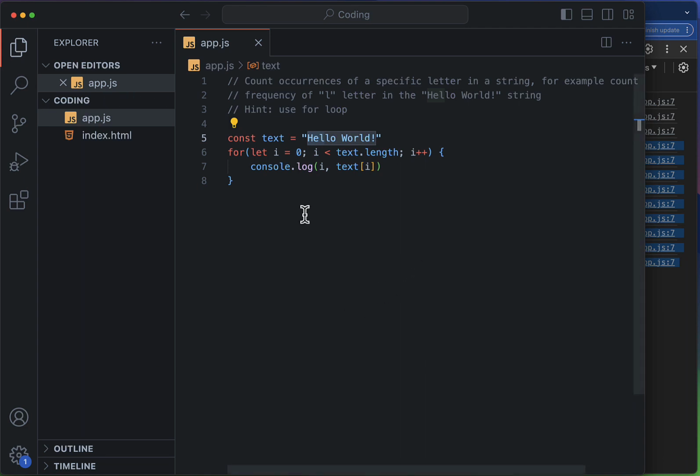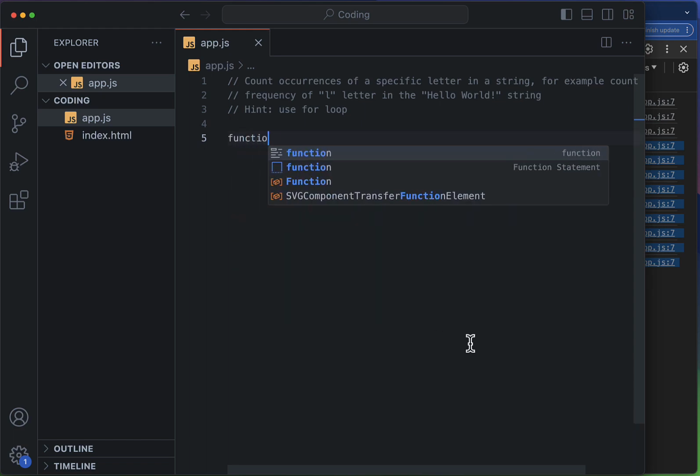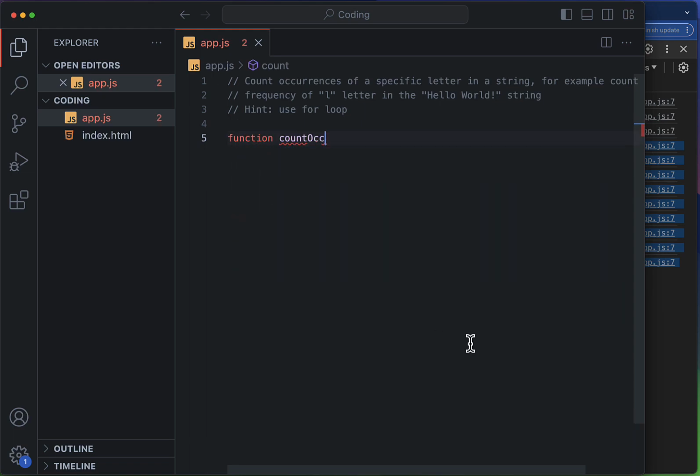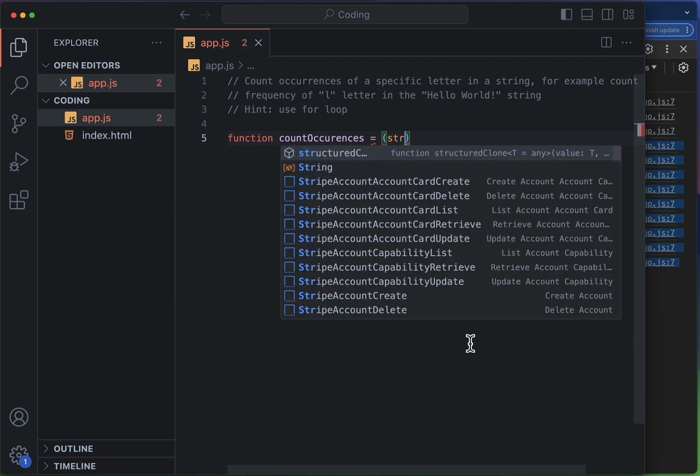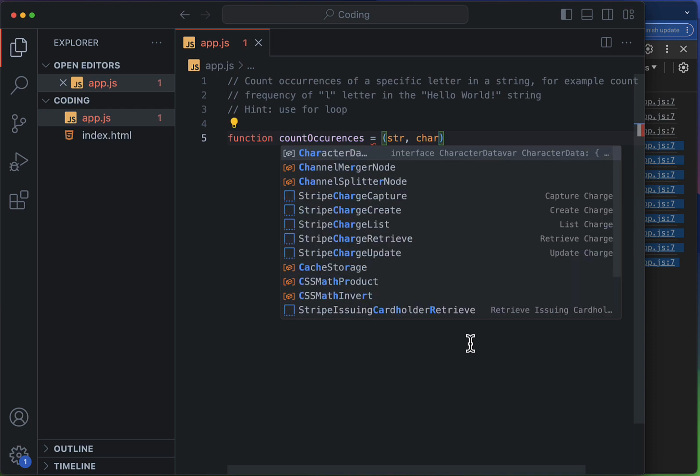But how do we use it to find the occurrences of L inside hello world? Well, for that we better introduce a function. So we say function count occurrences equals to, first we have a string, then we have a character.